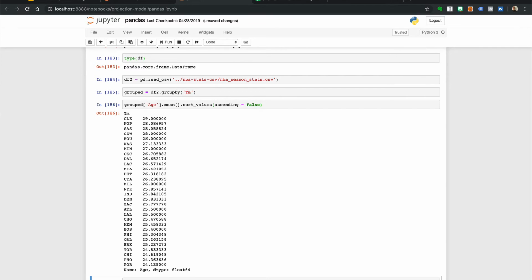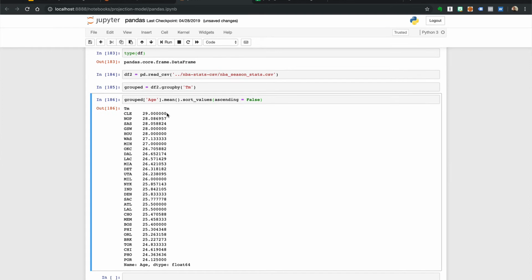Awesome. So this is now grouped by team, and then we took the mean age for each of them and sorted the values. So this is the last year LeBron was on Cleveland, and we see they have the highest average age for anyone in the league that year, whereas Portland just edged out Phoenix for the youngest average age that season.